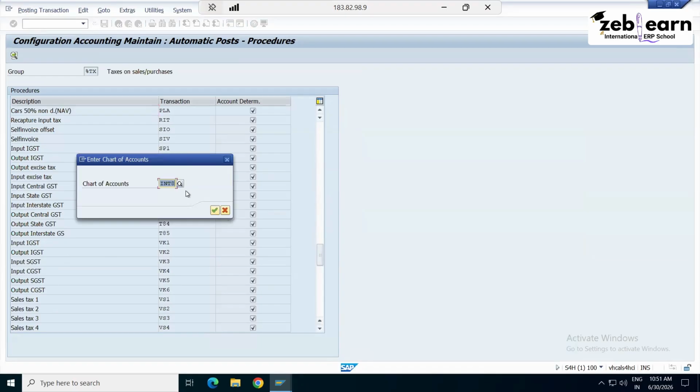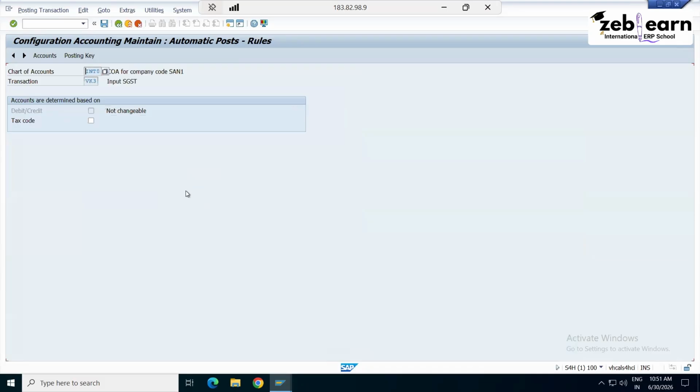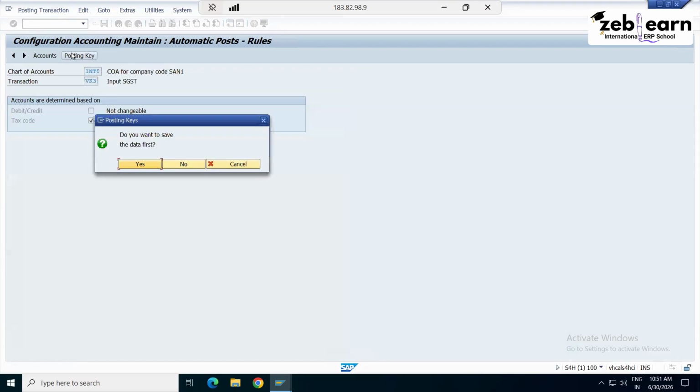Double click on it. What is the chart of accounts? INT8. Correct. INT8. Press enter. We'll click on this tax code. Click on posting key. Do you want to save the data? Yes.